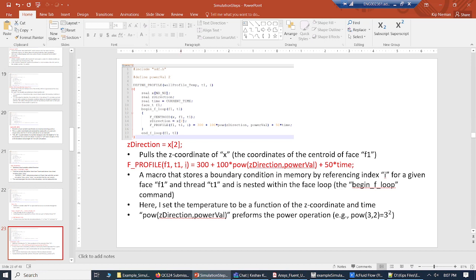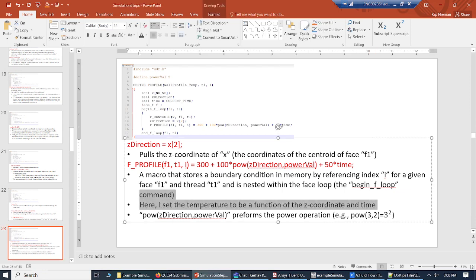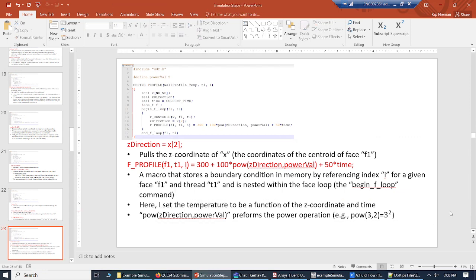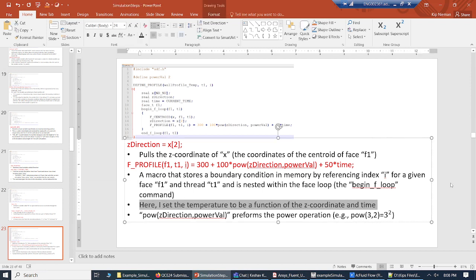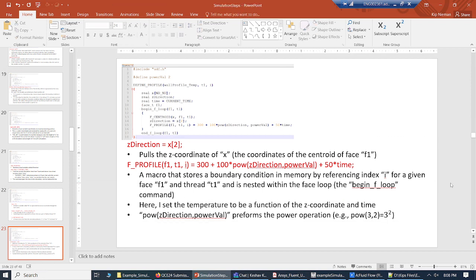So this is a macro that stores a boundary condition in memory by referencing index i for a given face f1 and thread t1, and is nested within the face loop. This is the begin f loop. Here I set temperature to be a function of the z coordinate with respect to time. And how do I know it's temperature? It's because, and I'll show this later, when you hook it as a UDF in Fluent, you're going to hook it by specifically entering it in the temperature setting. So I'll show you how to do that later.